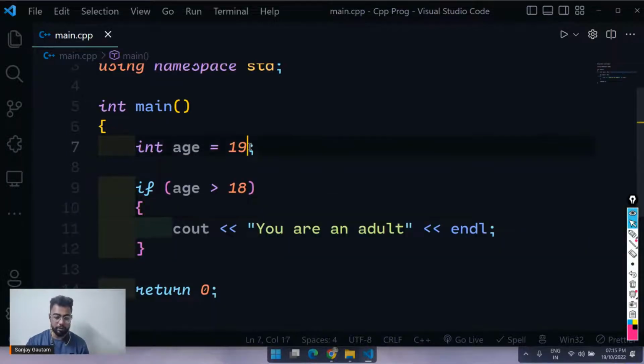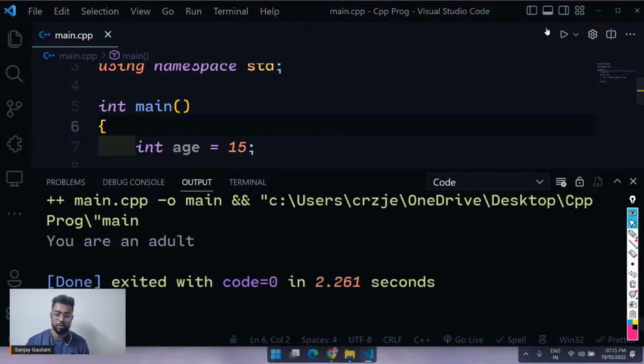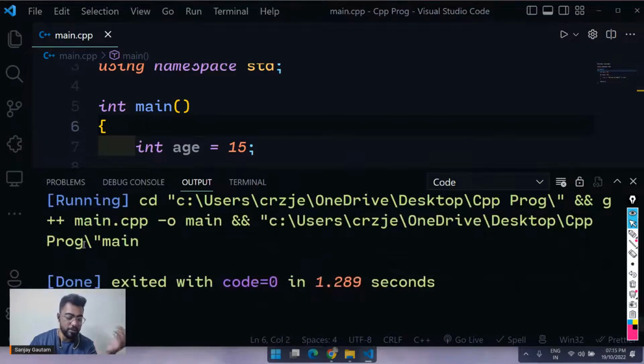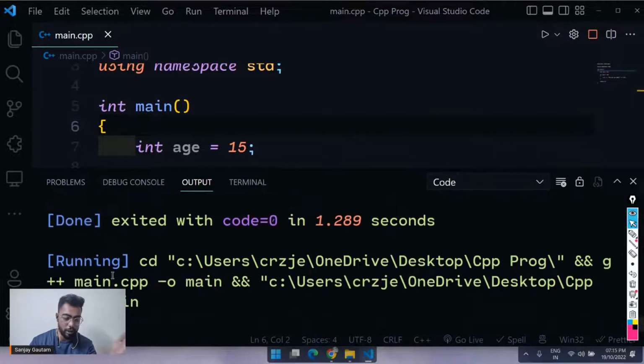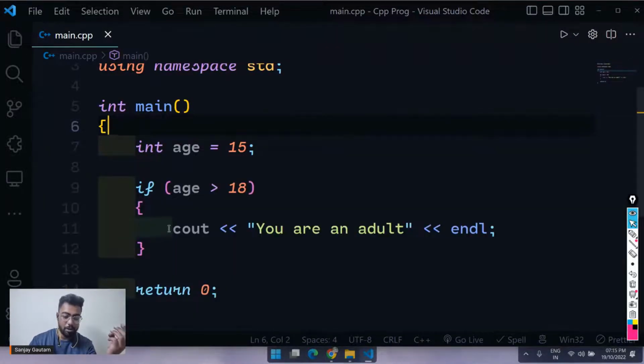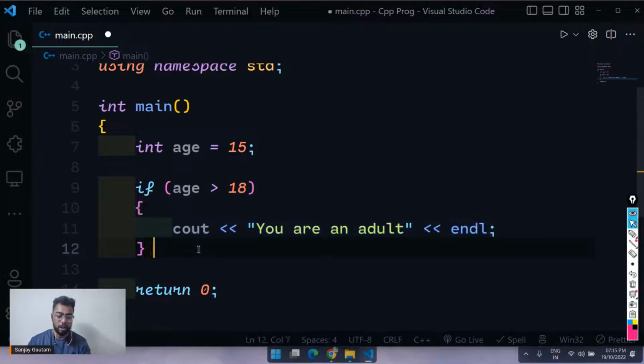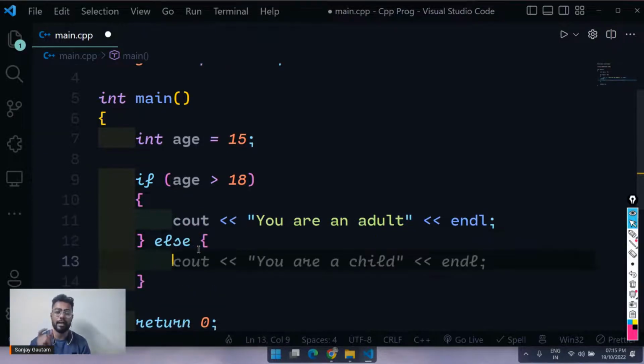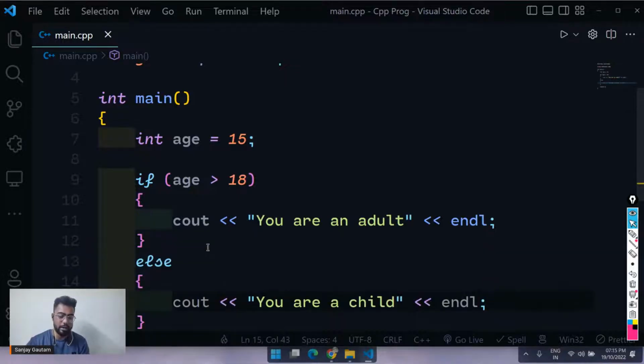And suppose now age is, let's say, 15 here. In that case, we can also add something called else. See, we are not getting any output here. Why? Because this piece of code is getting ignored. So what you can do is also write else here. Every if can have an else.